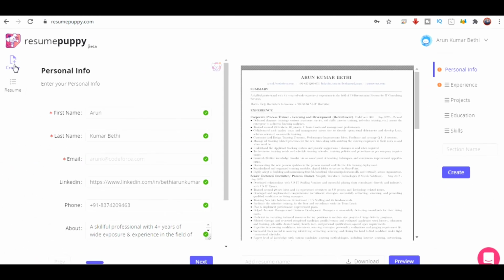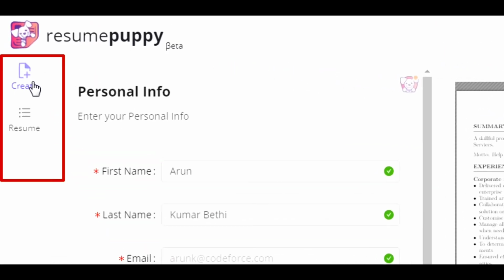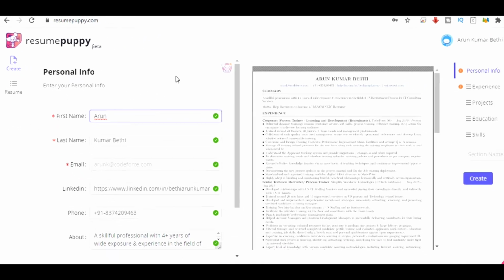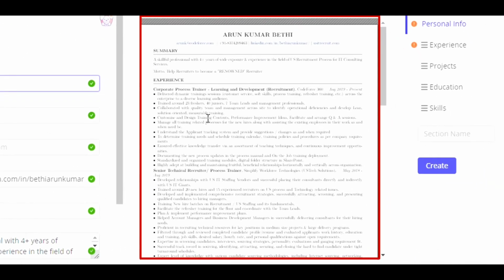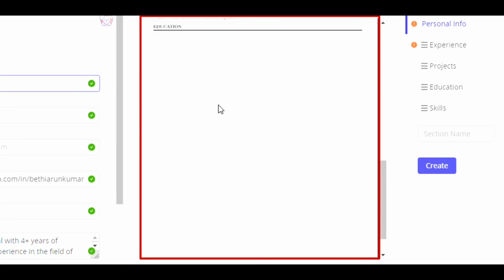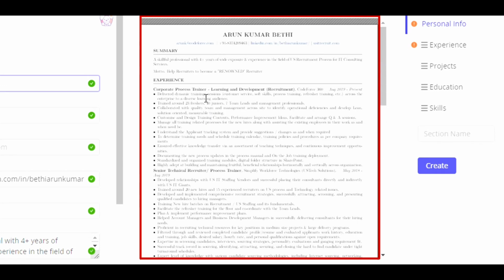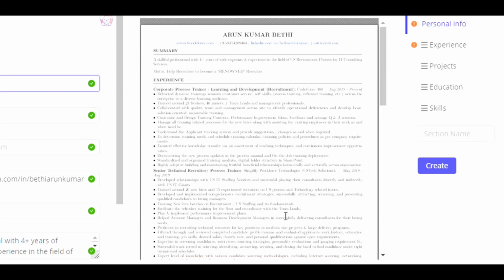And coming to the right side, the first thing you need to click on is this create button. This will open up the resume builder, so that you can fill out all these details. You can start building your resume from here. Whenever you start writing, that will be previewed in the middle part of this website, so that you can easily go through what you are typing and how your resume will look when you download it.